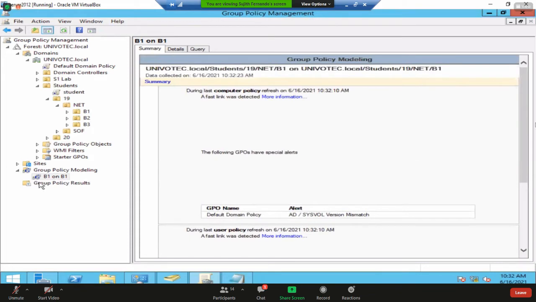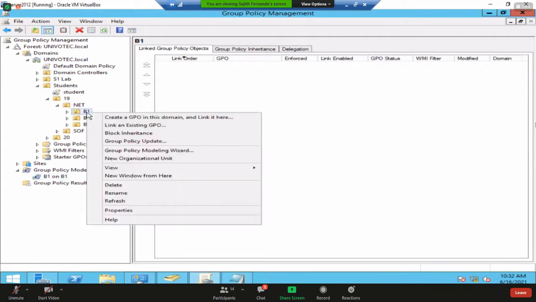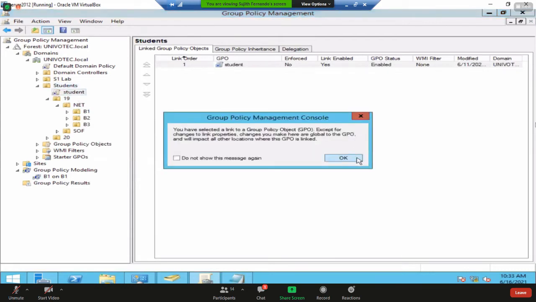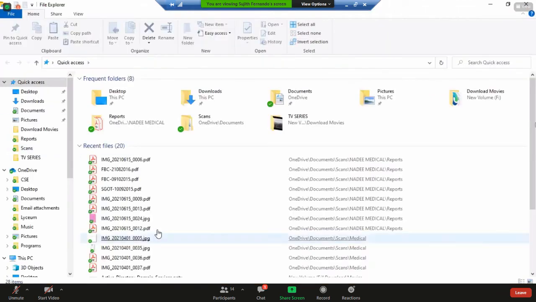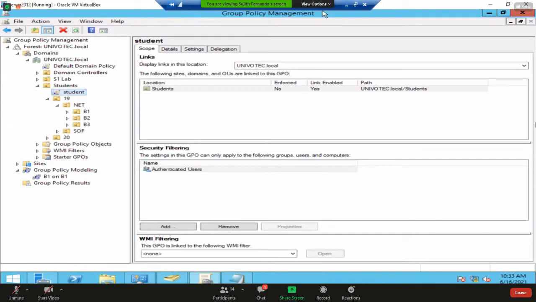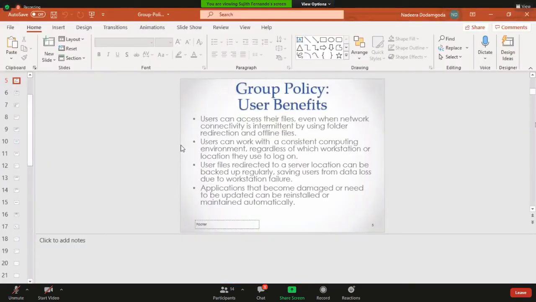Okay, so I have created a group policy modeling on this OU, right? So that is used for group policy modeling. If you just want to create a group policy object, then here is where you create it, right? So previously I have created one like this.